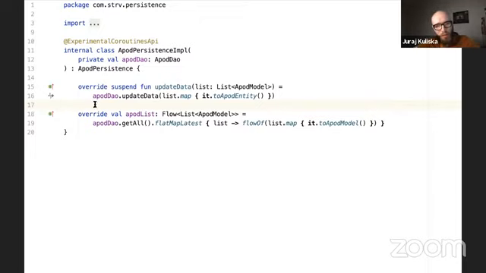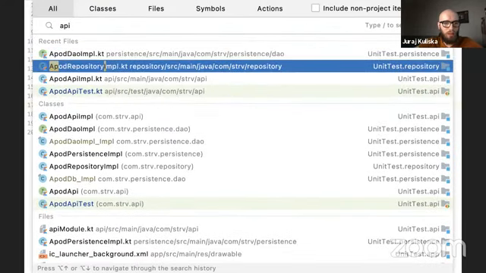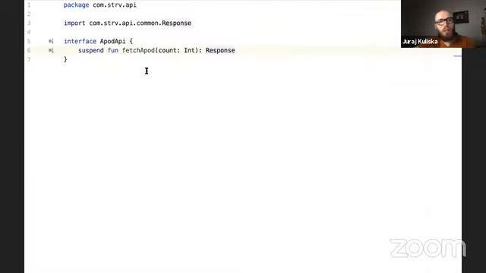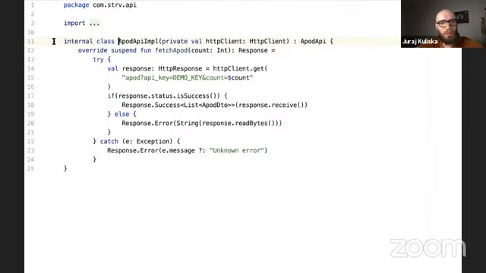And last but not least, we have the API down here. So the API has just one function, and that's fetching and getting a response. The response is once again a sealed class of either success or error. And if we look at the implementation of the API layer, we just call this endpoint with a key, and expect these many results.